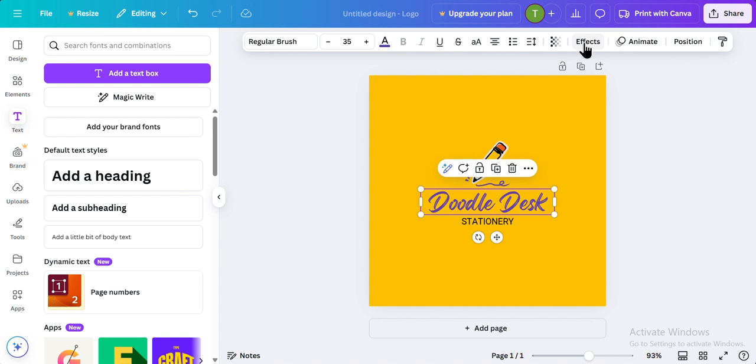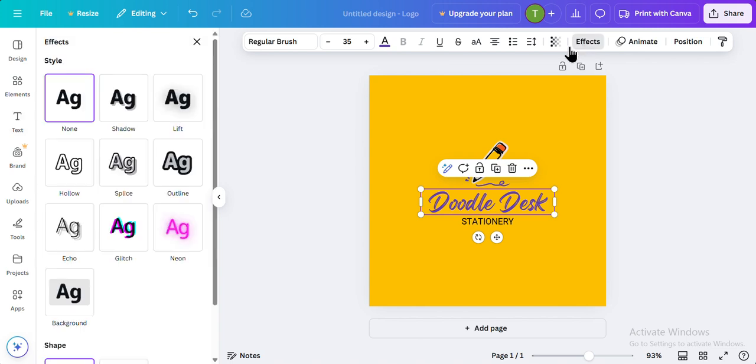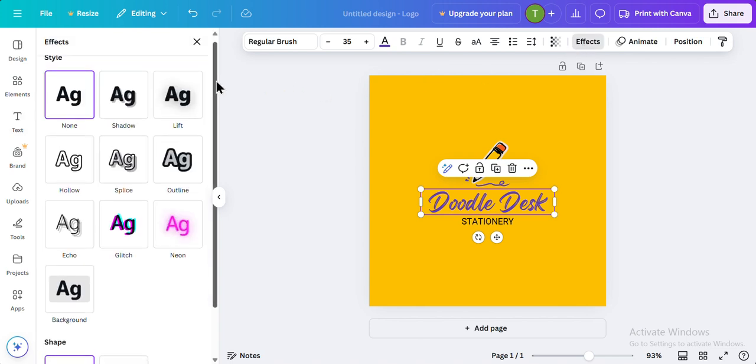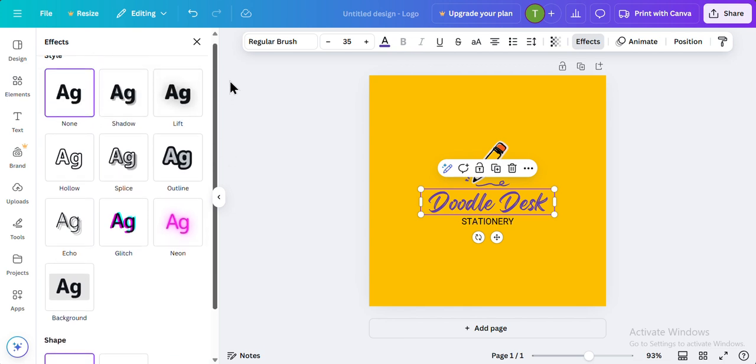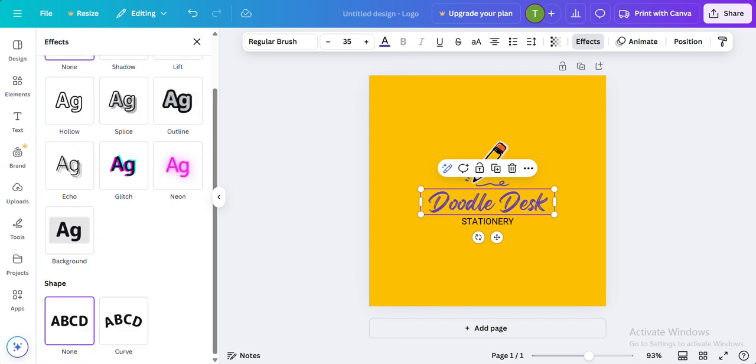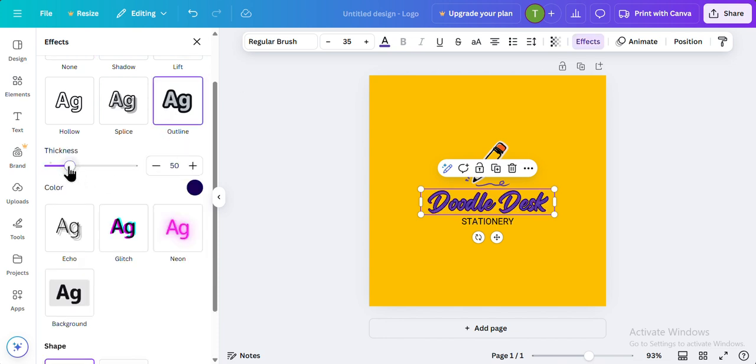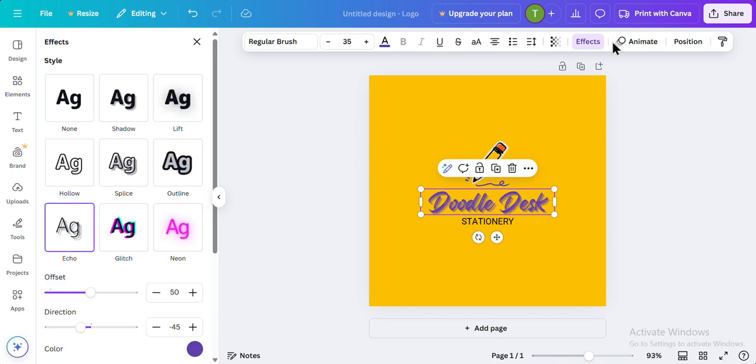Canva offers several effect categories. Now tap on effects and you will be able to find different types of styles and shapes here. Now just tap on the design that you want to do. Now you can also use the thickness to visualize your design. After doing it, you can go to the transparency panel to decrease or increase the transparency.